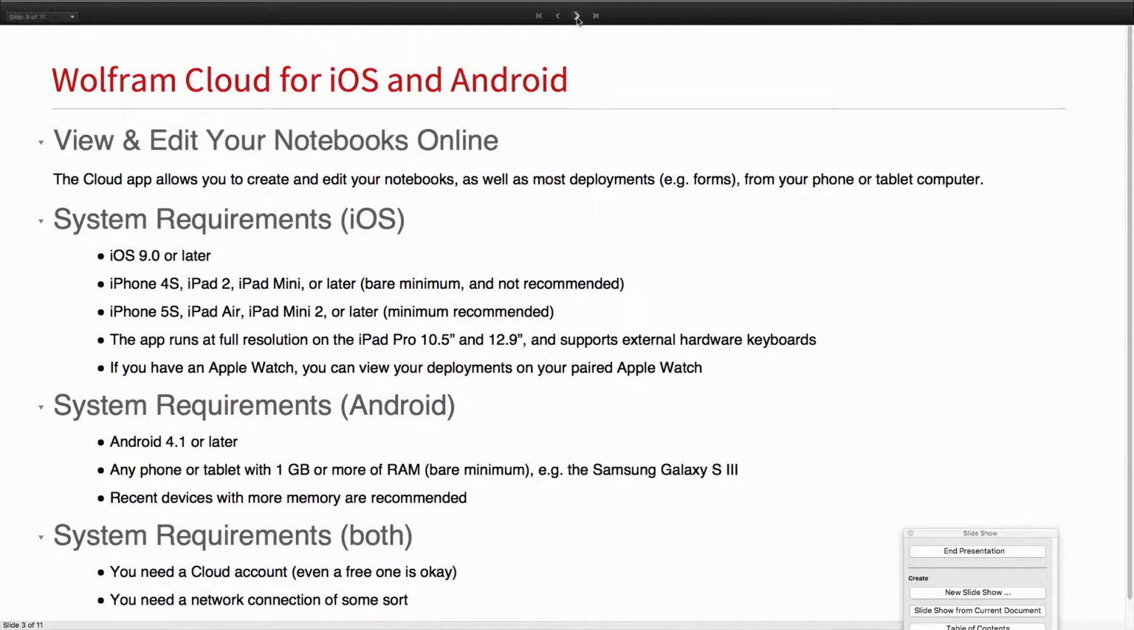So if you're using an older device that maxes out at iOS 9, we encourage you to upgrade. At the very bare minimum, the app will run on a system as old as the iPhone 4S or the iPad 2. However, we do not recommend this, and the reason why is because those devices had only half a gigabyte of physical memory, and here I'm talking about physical memory and not storage space.